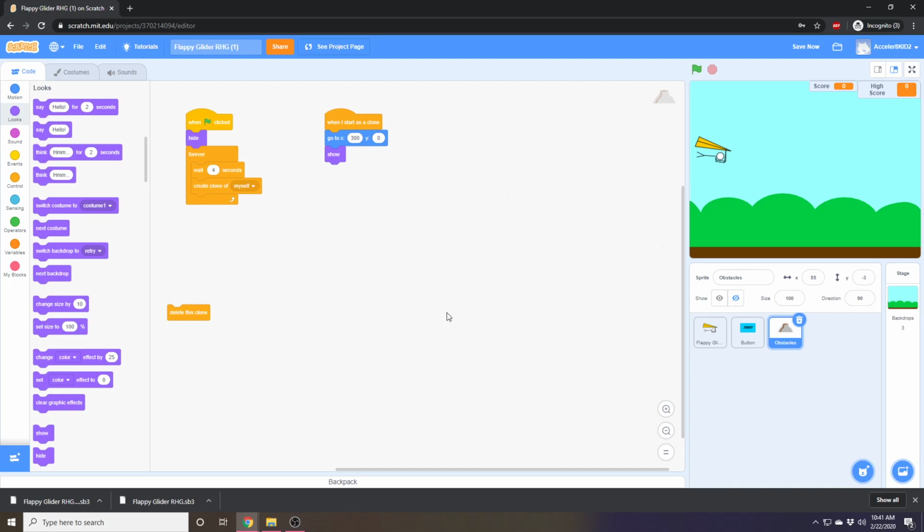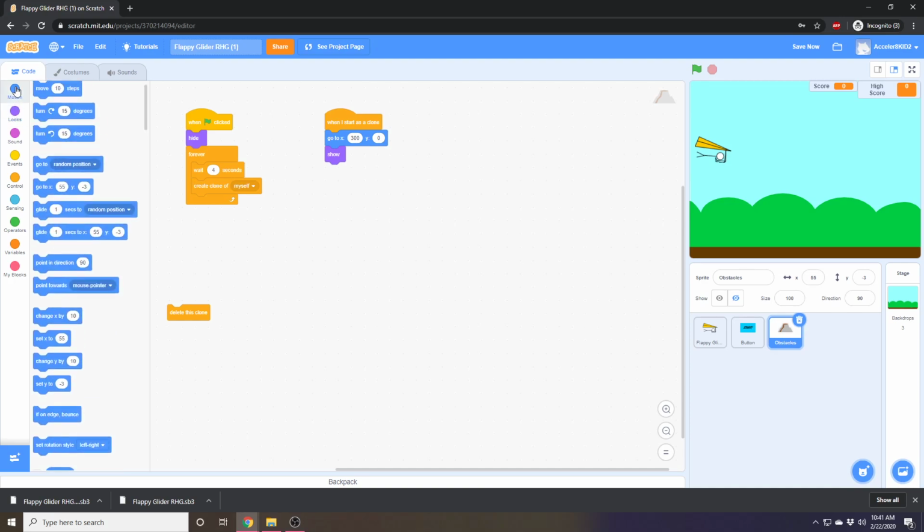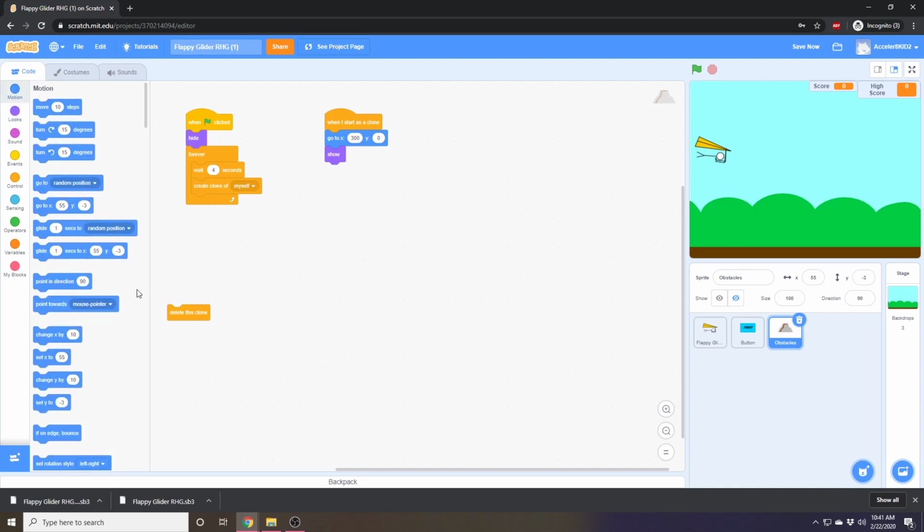And then from there, we are going to have it move smoothly over to the left-hand side of the screen. This can be accomplished fairly simply with this block here. Glide 1 second to X and Y.